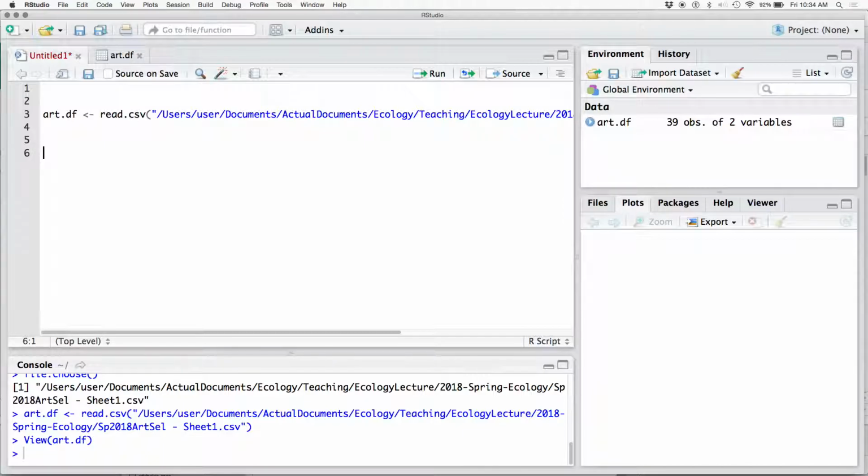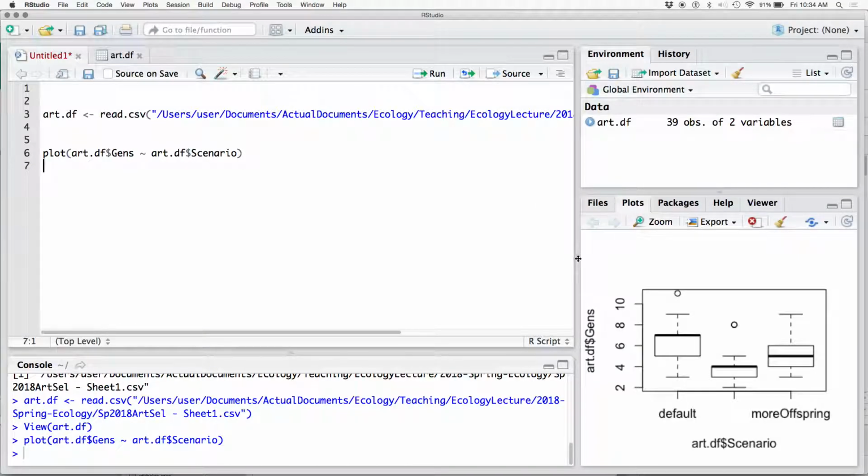Okay, so now I want to look at those data, and so the way I'm going to do that is with plot, and I'm going to choose art.df, and then I do a $ to pick off one of those columns, and now I want my response, so that's the number of generations. I do a little tilde, and then I'm going to do my predictor, art.df, and I do a $ to pick off the scenario. And now if I hit run, I should have a nice plot. There it is.